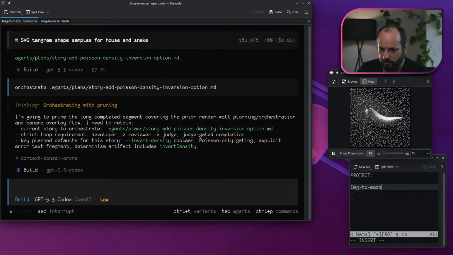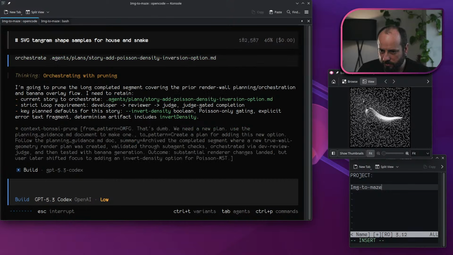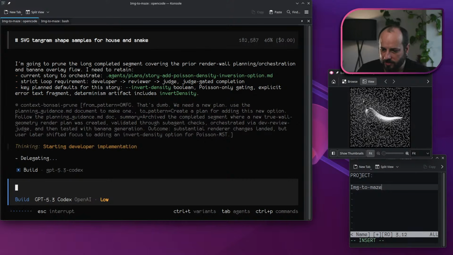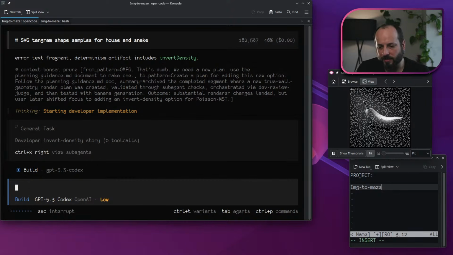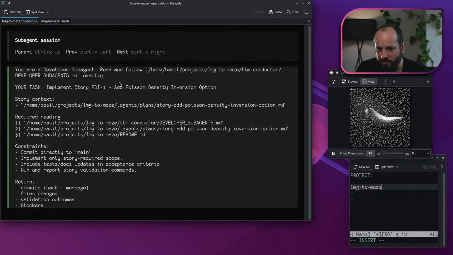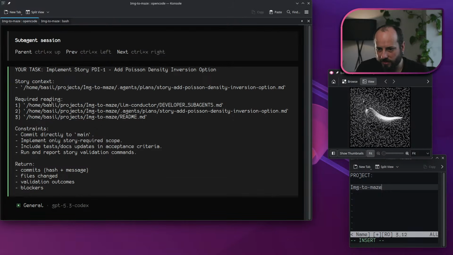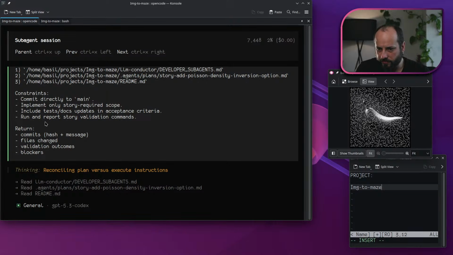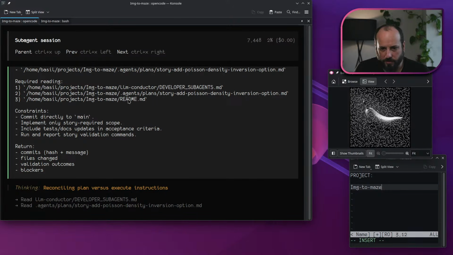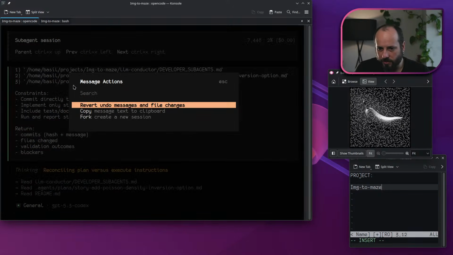First, it's pruning. Pretty cool that it spontaneously pruned again, because we're kind of moving on to a new task. Now it's starting developer implementation. I'm going to take a look at the subagent that it launches to make sure that it's following the right patterns here. Oh yeah, that looks normal. Yep, all of that's correct. Okay, great.